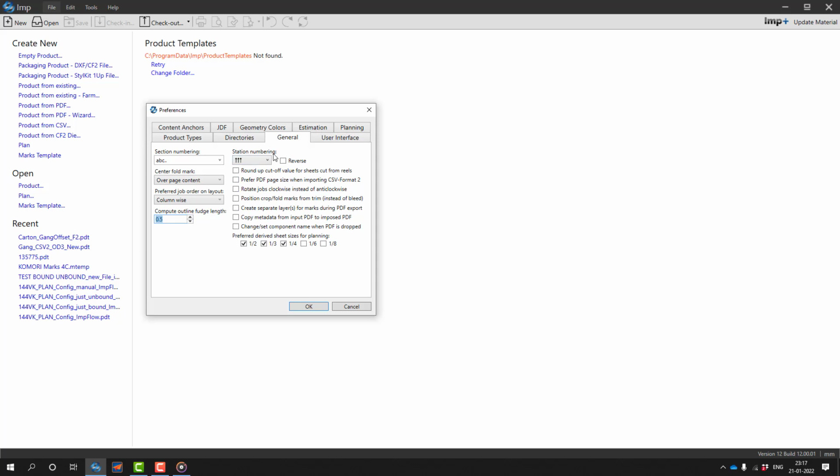Station numbering. You can add station numbers to the unbound component using textmark option. In the Options tab, choose the ordering style of the numbers you want from the 4 styles given in the station numbering list. You can select a style and use the reverse checkbox, which will use the selected style in opposite direction. Round up cutoff value for sheets cut from reels. Select this option for whole number sheet lengths in reel sheeting process.